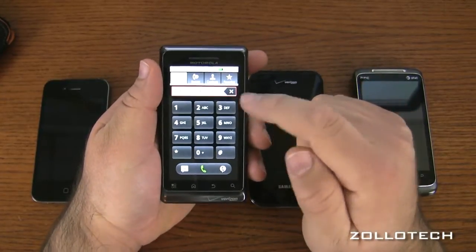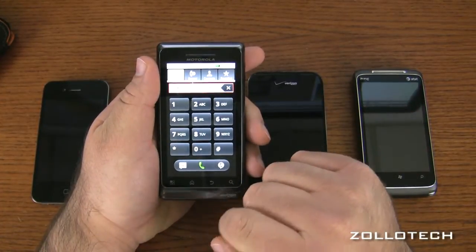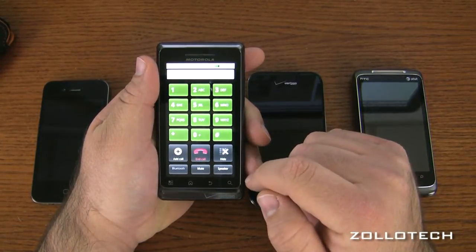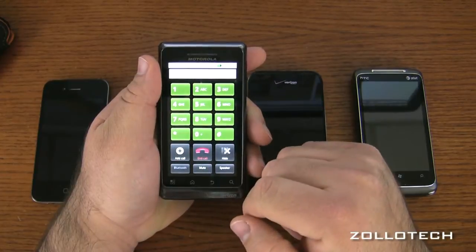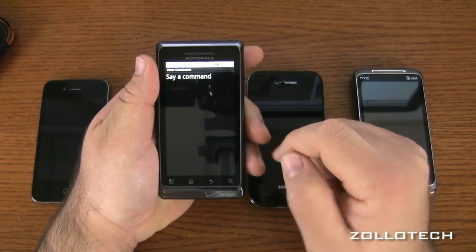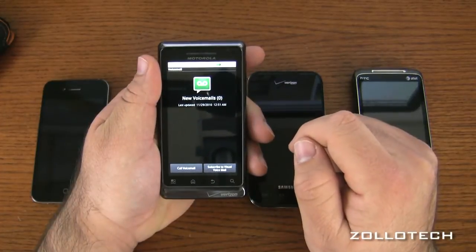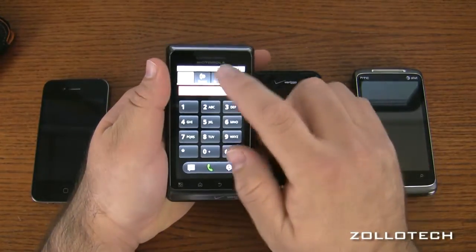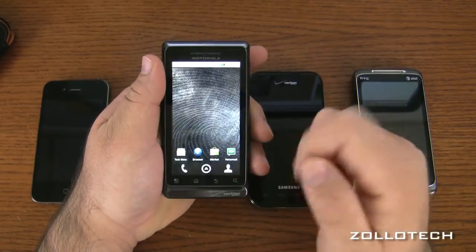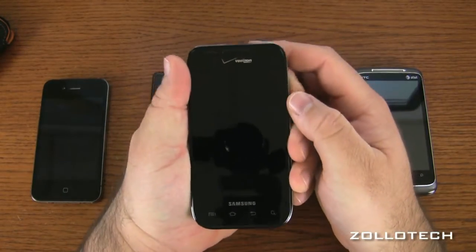You can see it's pretty responsive. This one has some haptic feedback when you tap the numbers. We have a button to call here. We'll do that, and on the next screen we have our speaker, mute, Bluetooth, add a call. We'll hang up. Over here we have a button for voice commands, and on this side we have a button for new voicemails and visual voicemail. Pretty simple. Here's our contacts. Scroll through, tap on one, and it will actually call that number. Pretty simple.